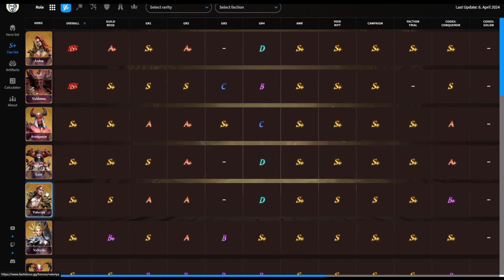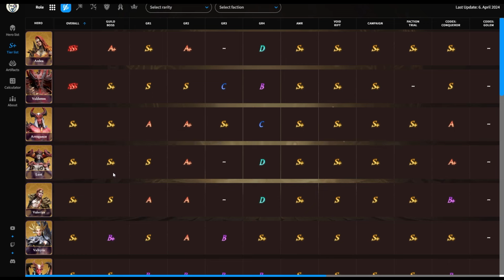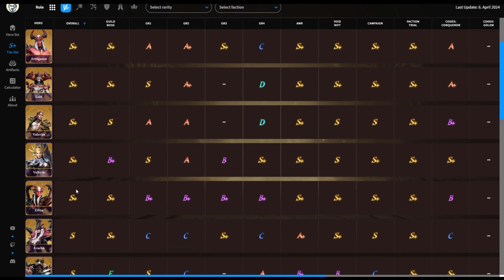All right. So next up, we have Valeria in the list. A powerful damage dealer, also applies physical vulnerability that has some crazy bursts with her ultimate. Valeria is a typical chaotic unit, so she can often be hard to keep alive, but at a low health or against a single target, that big old blade shines. She really is a powerful damage dealer, but if you're not careful, she'll end up dead. Very true. A lot of the chaotic faction heroes sacrifice their HP or thrive when they have low HP, so it's something to consider when playing.